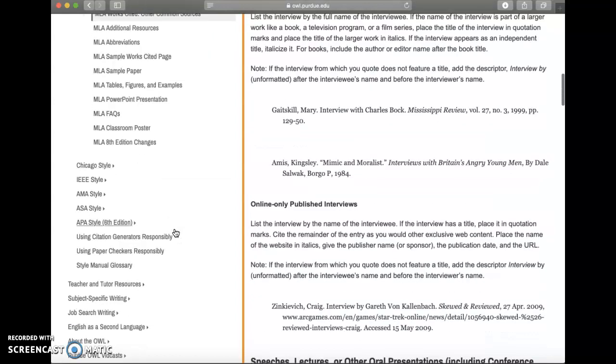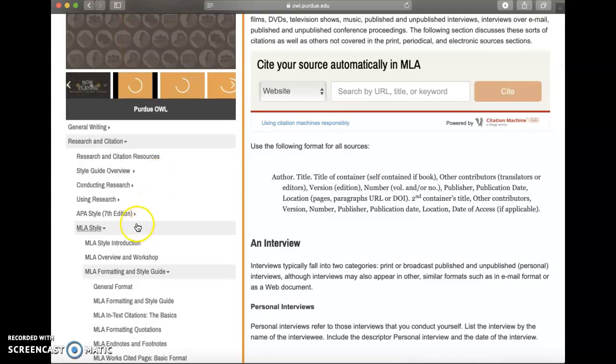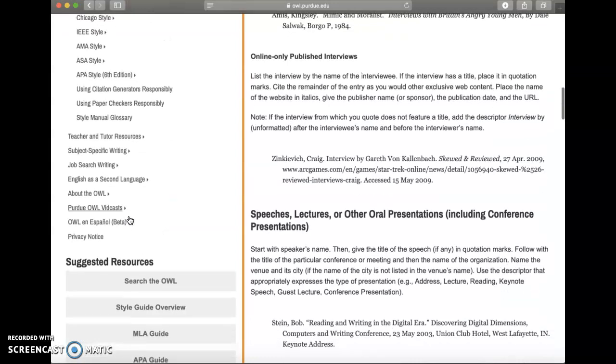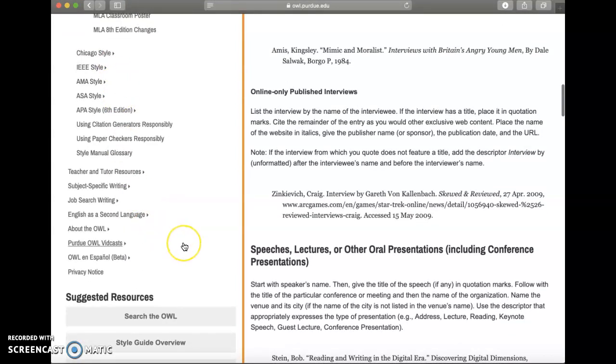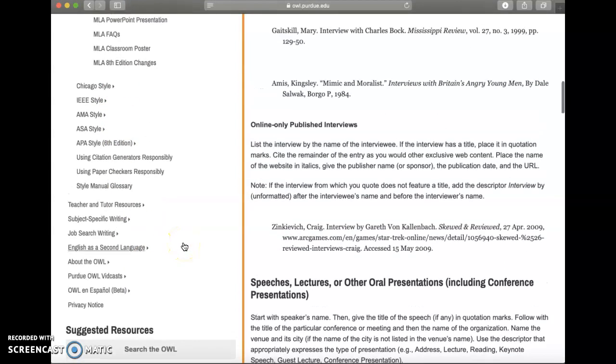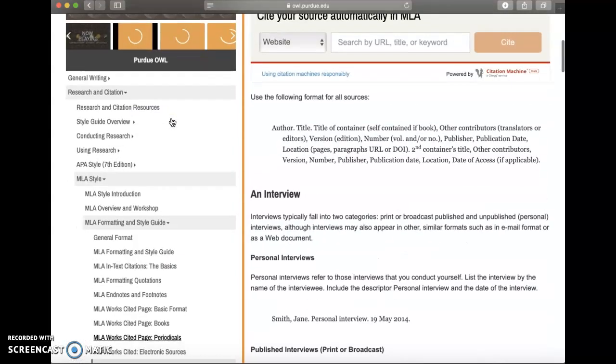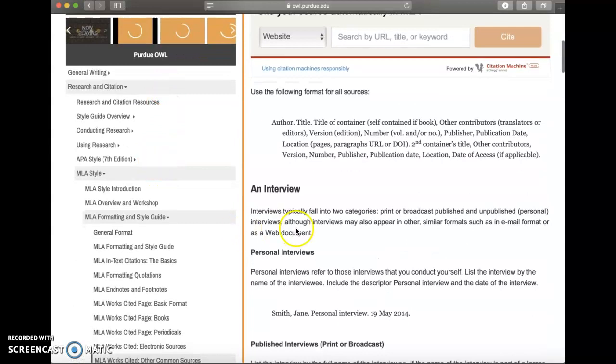The online writing lab can be used for several different things. It also has APA style on it, Chicago style. So once you're done with my class, if you're in another class that talks to you about using Chicago style or APA style, you can refer back to this website to get all of that information.